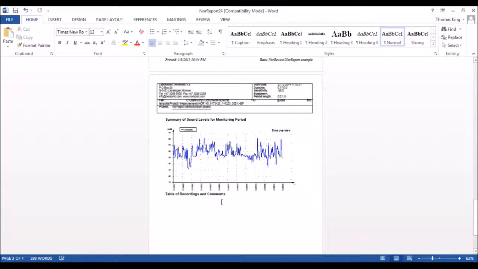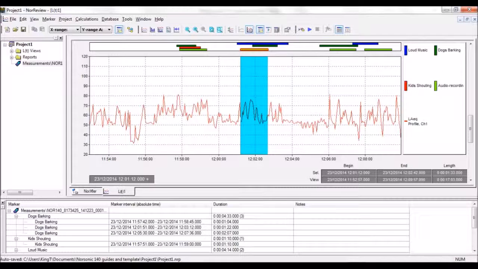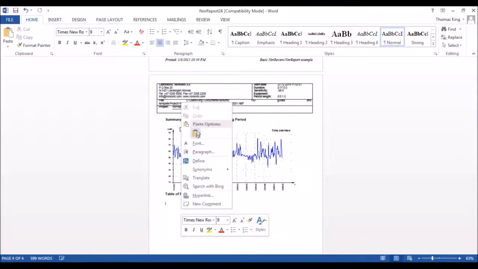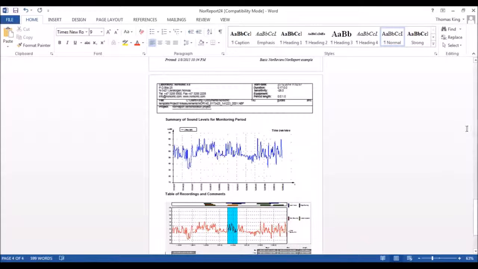If I do want to add those markers, all I have to do is click to the bottom of this. I can then switch back to Nora View, right click anywhere on the graph and click copy. If I then switch back to Word, I can then right click and I can paste this straight in.